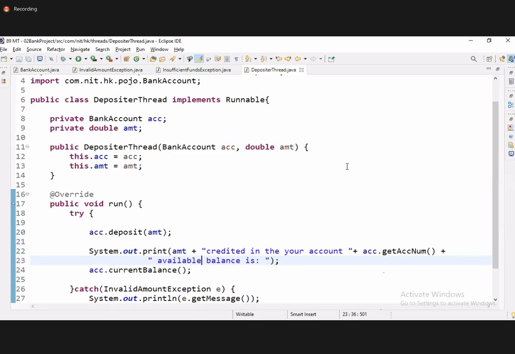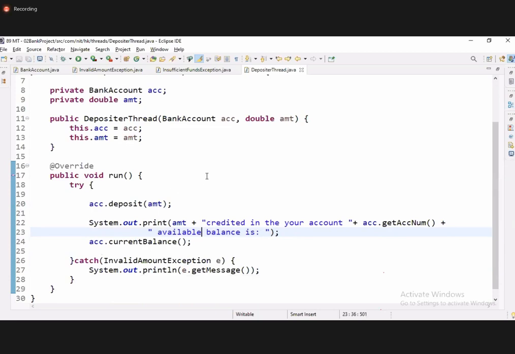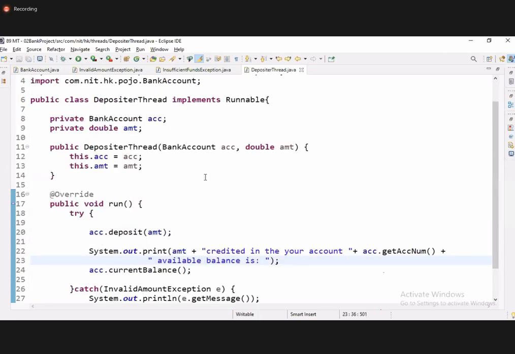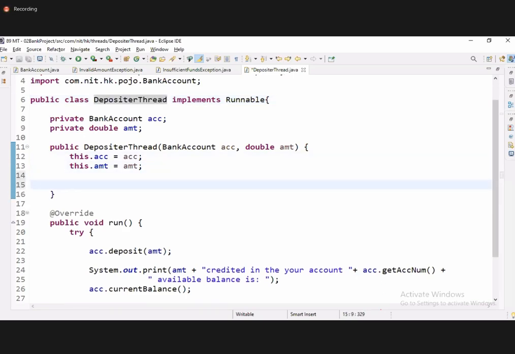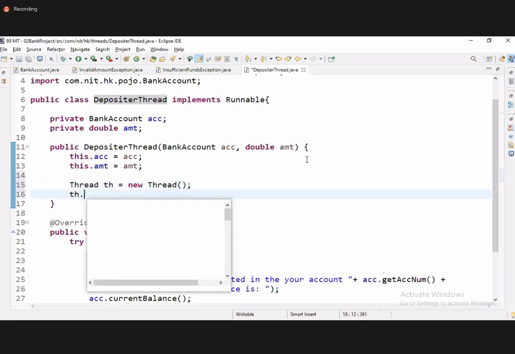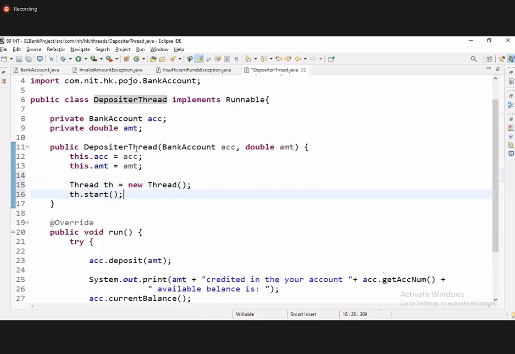Hope you understand. Tell me, currently is this program a runnable class or a thread class? It is runnable. If you create this deposit thread object, can I call the start method? No, because it is just a runnable. Then what do I need? I need a thread. In the constructor, I am writing code like this: Thread th = new Thread, th.start.